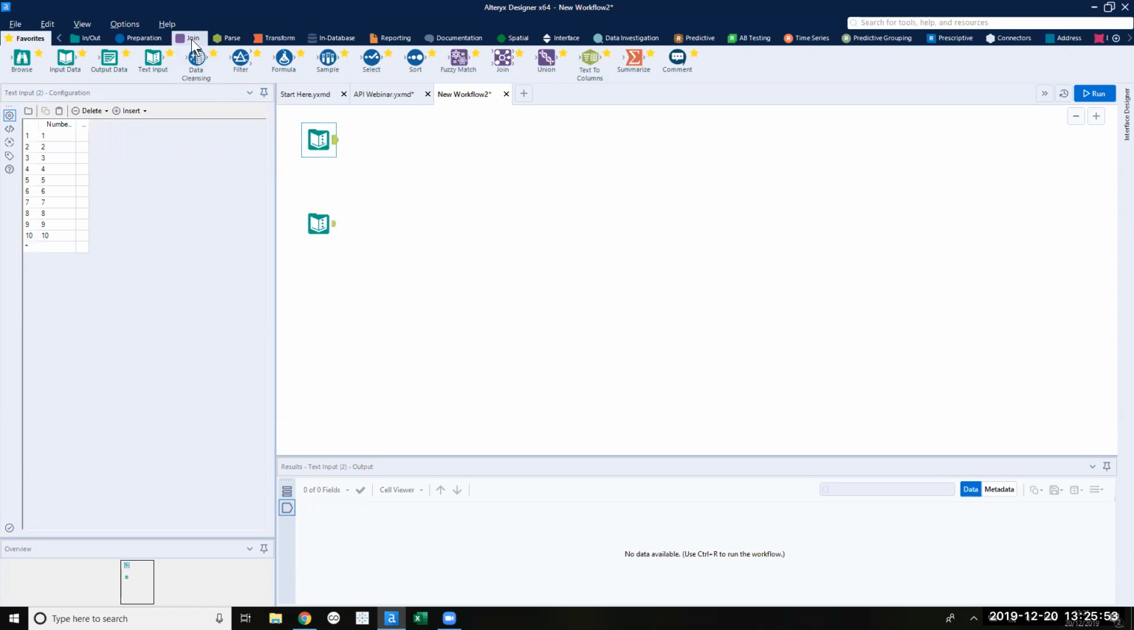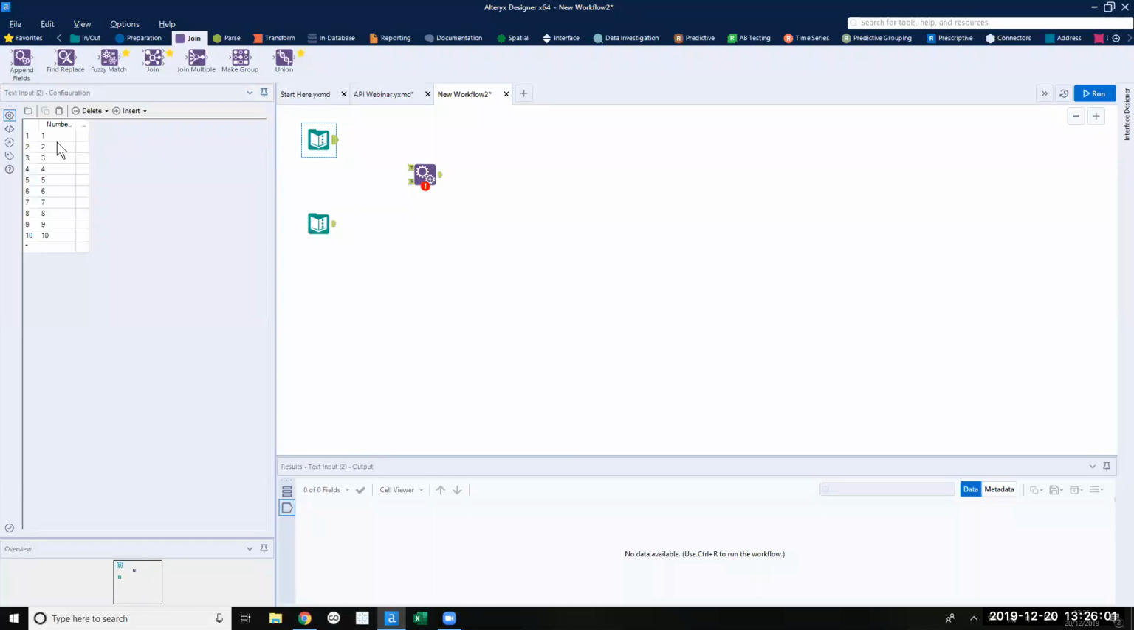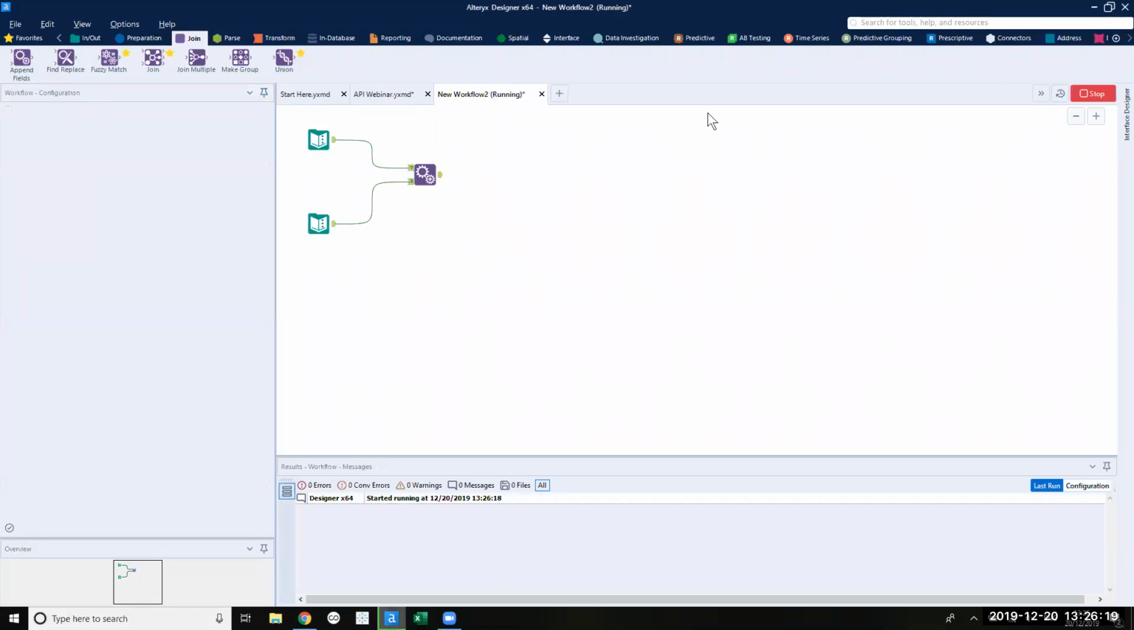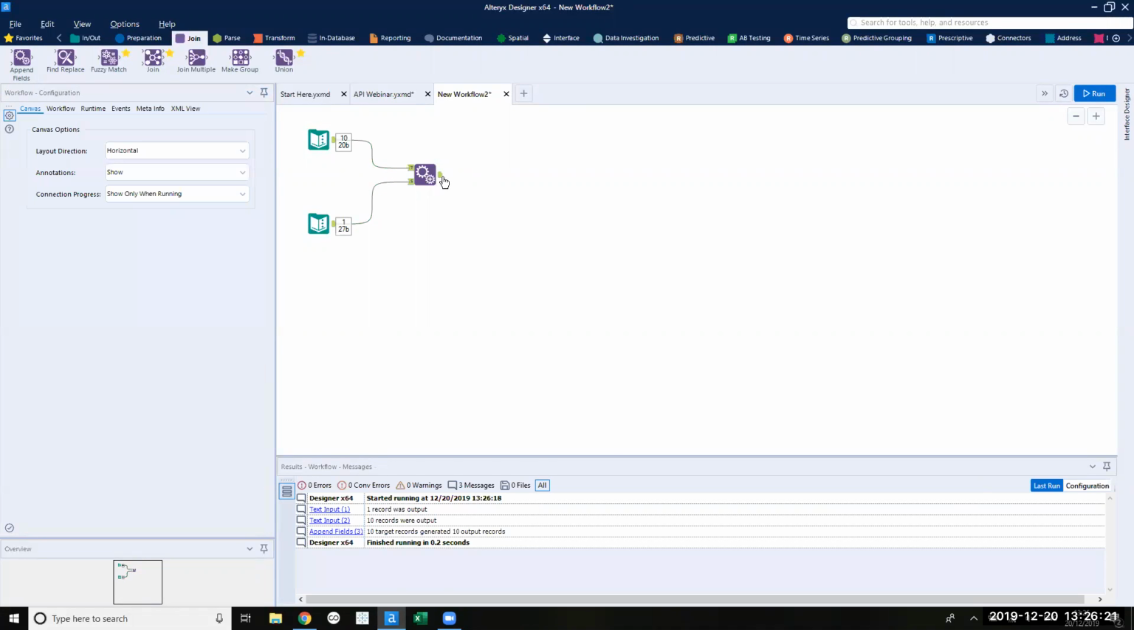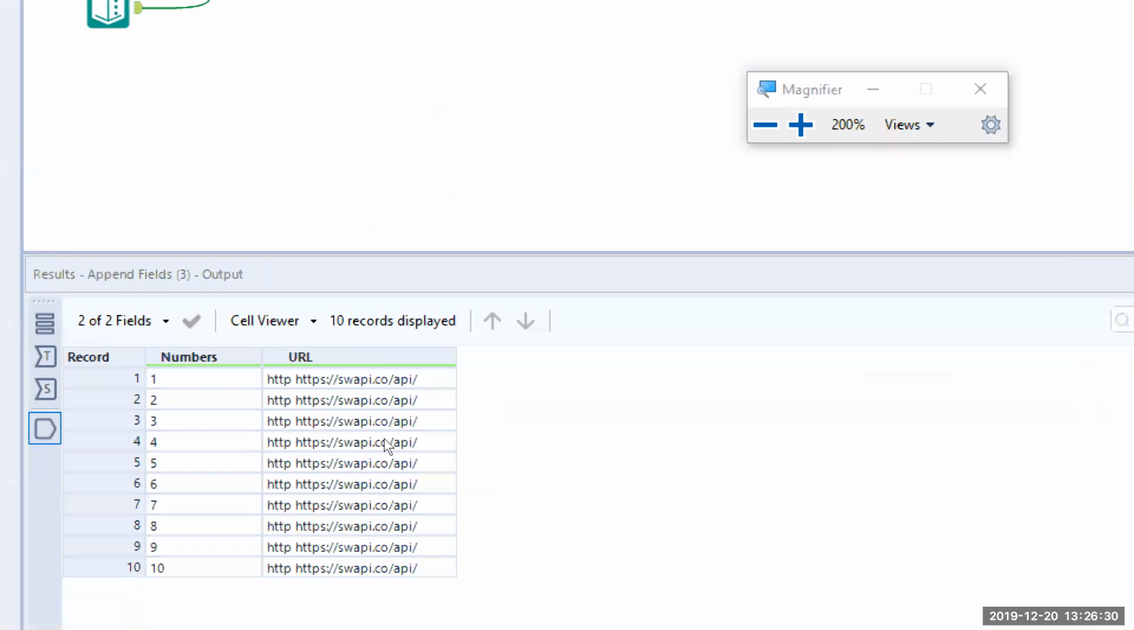Okay, now for this, I will need to append essentially. So I want you to use the append tool. The reason I want to use the append tool is because for every single number, every row that contains a number, I want this URL to go on the side, okay? So we can put that in, run that, and as you can see down here, we've got a URL for each number.